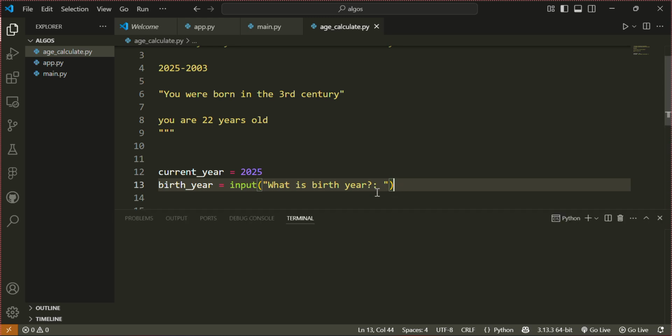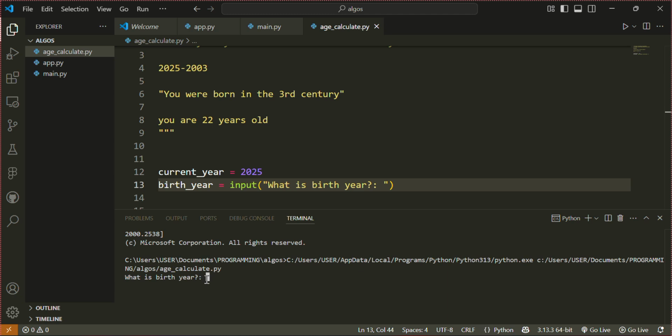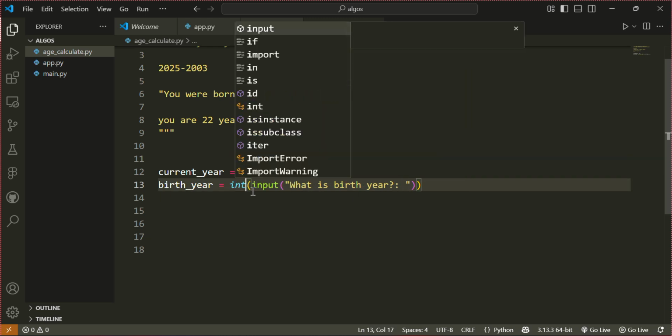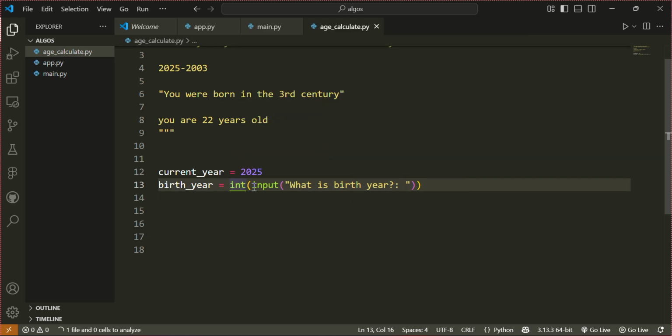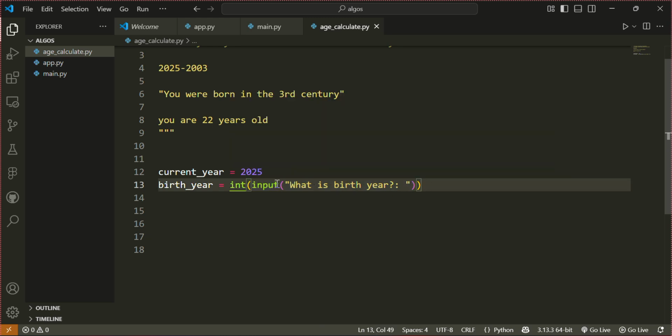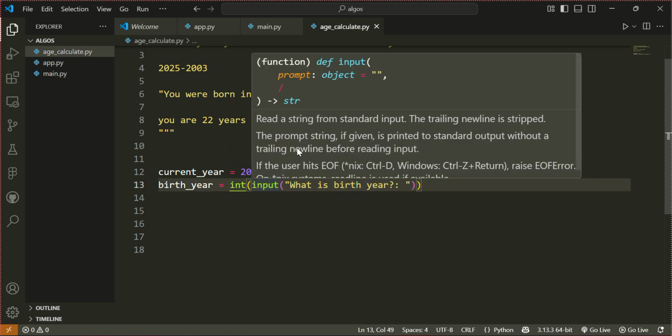So let's test it. What is your birth year? As you can see, there is some space here as we put here. That is the point. So normally we would want this to be a number. We expect it to be a number. So why not transform it into a number in the first place by putting int, which transforms this input that the person inputs, which returns a string normally.